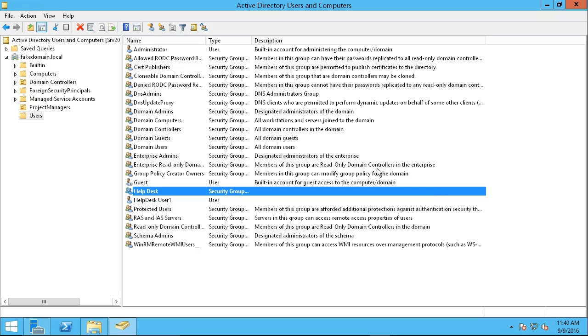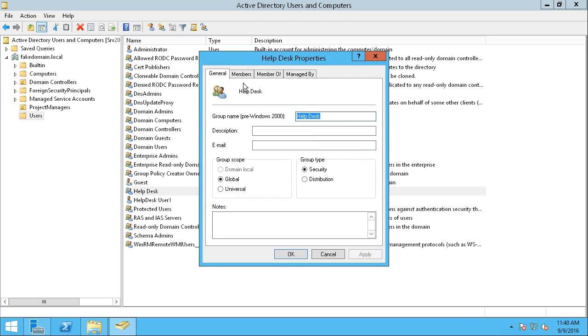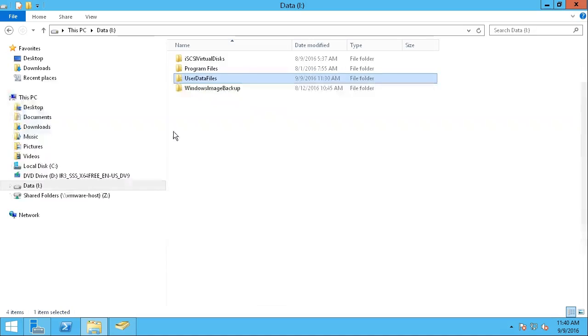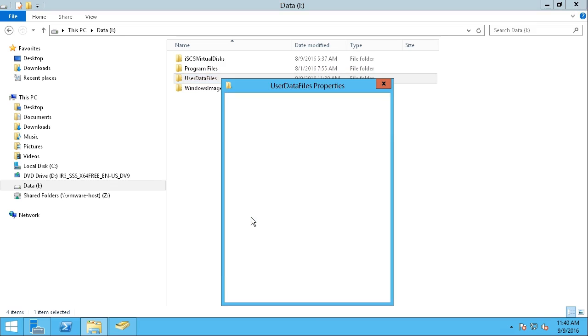Here in Active Directory Users and Computers, we've got a user called Helpdesk User 1, and if we open up the Help Desk by double-clicking and go to the Members tab, we can see that that user is a member of the Help Desk group. So let's go over to the file system where on drive I, my data drive on my server, I've got a folder called User Data Files. The goal here is to ensure that the Help Desk group has the ability to create folders under user data files. But what we don't want is the Help Desk group having the ability to modify user files. So to make that happen, we'll begin by right-clicking on the User Data Files folder and going into Properties.